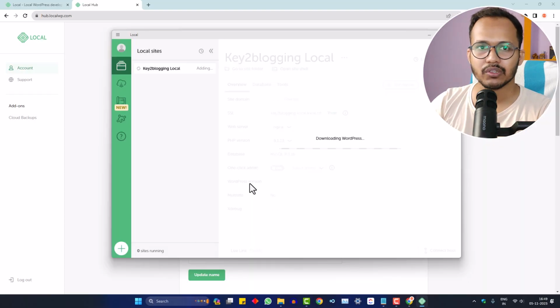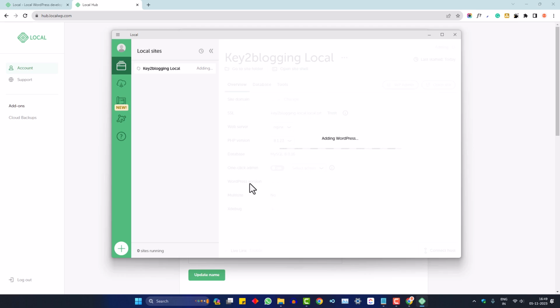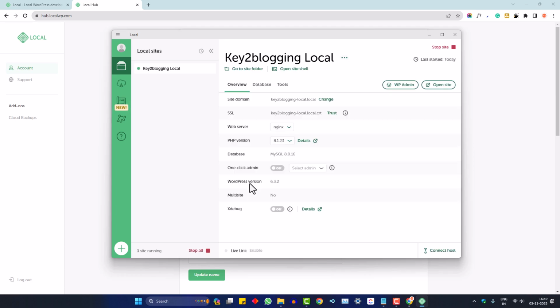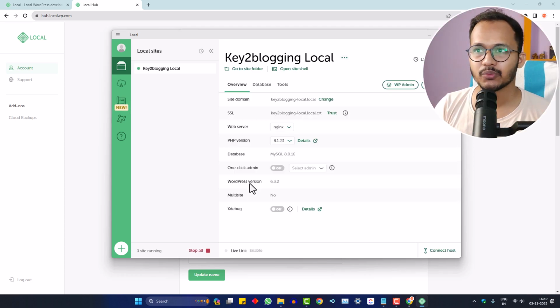So it will download the WordPress file to your computer from the server. So let's wait a little bit. Make sure to give admin permission to the software so that it will work perfectly. And let's wait. Alright, as you can see, we have installed a WordPress website successfully on our local computer.